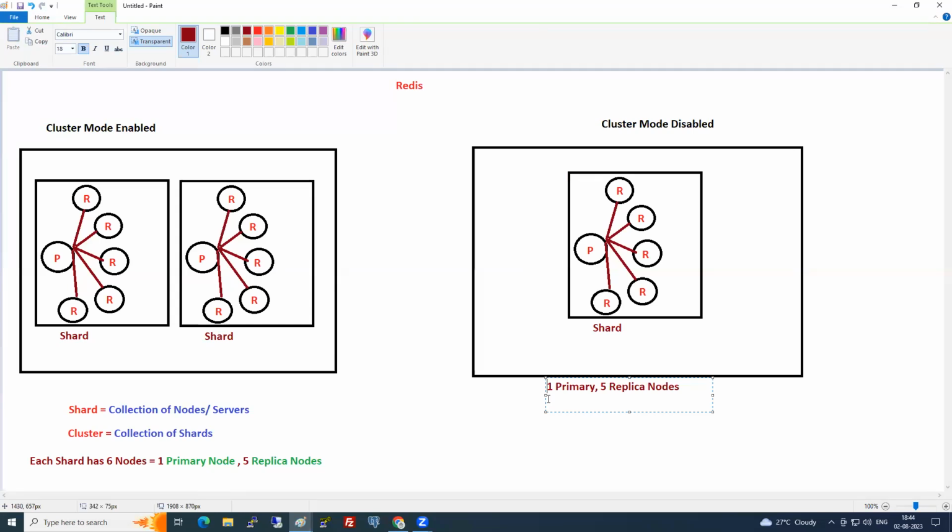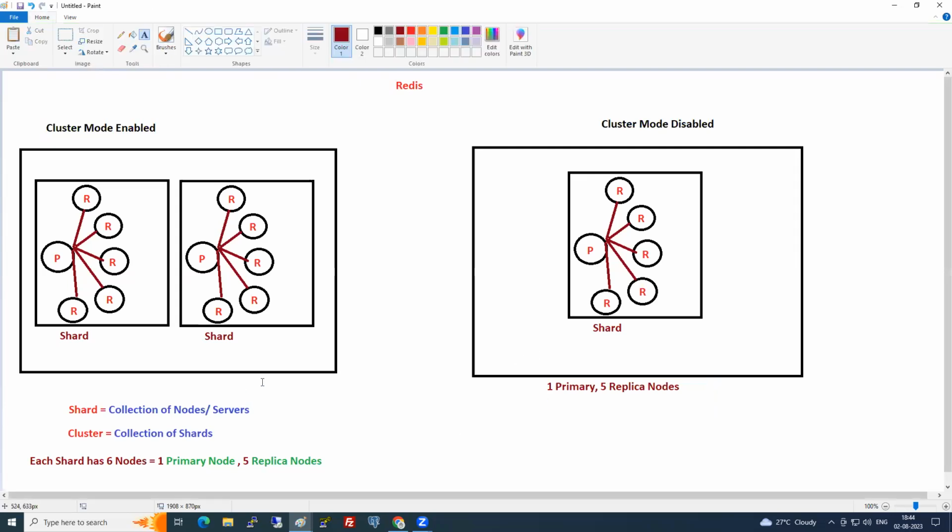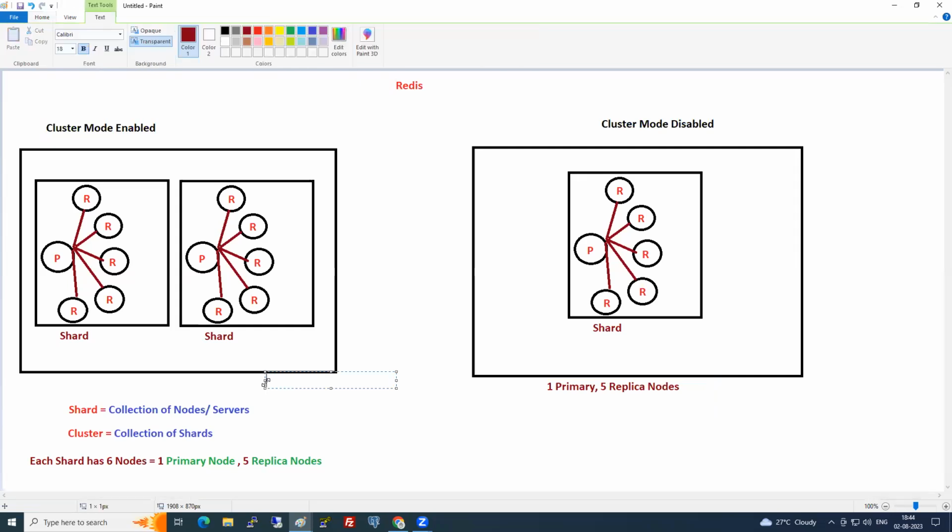So if you want to set up Redis, you have the concept of clusters and shards. So what is a shard? A shard is a collection of nodes. How many nodes can a shard have? 6, one primary and 5 replica nodes. And what is a cluster? Collection of shards. If you are going for the cluster, you can have approximately 500 shards in one cluster. How many? 500. Just imagine how much load it can take.